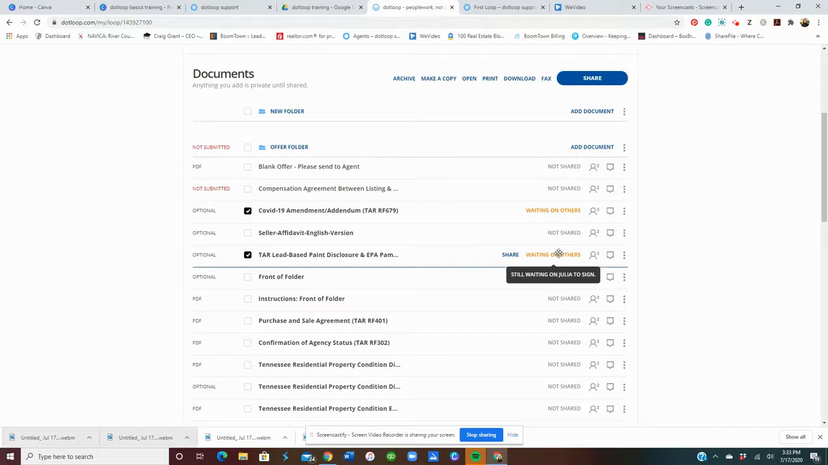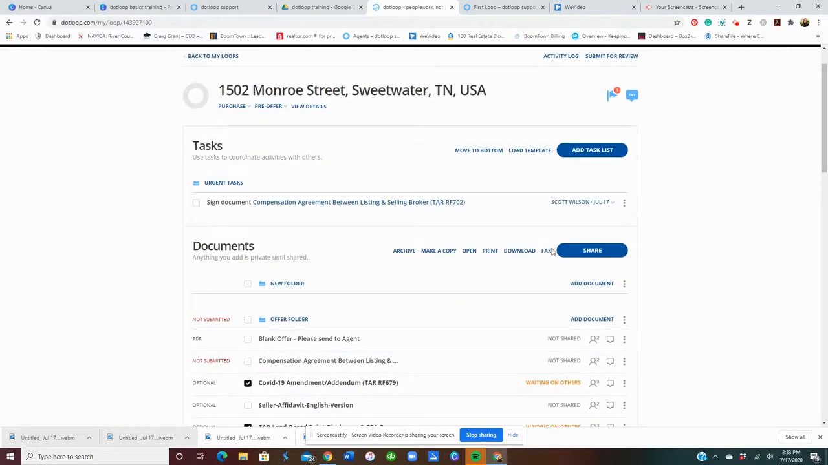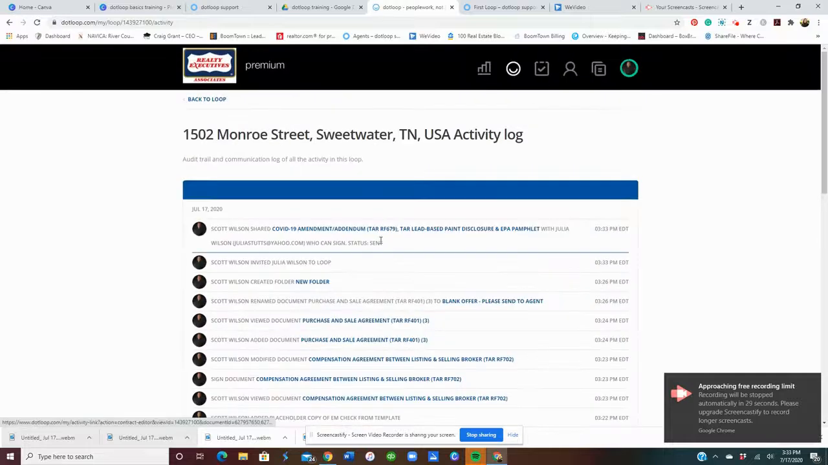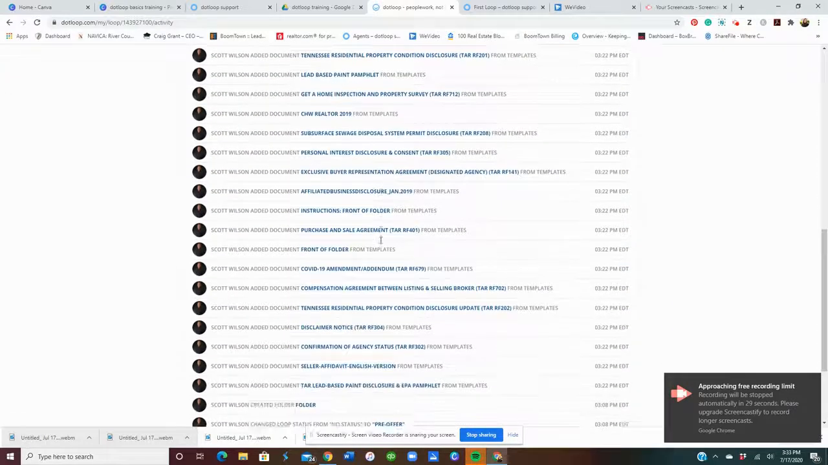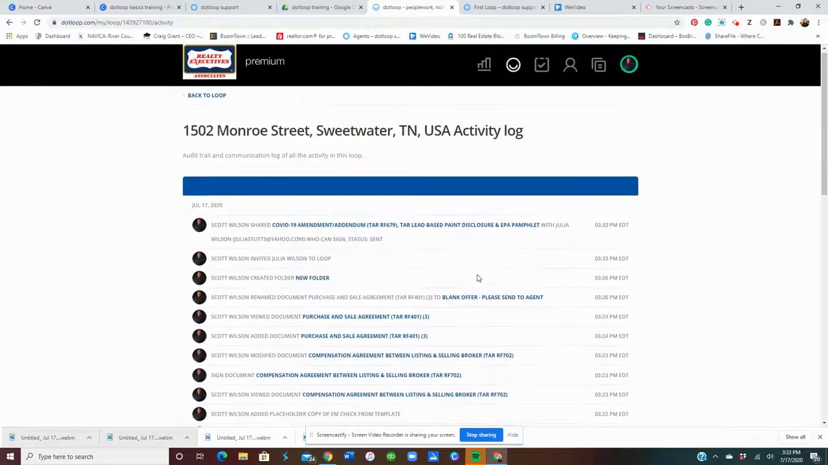And as I hover over them, you can see what Julia has done. As soon as she views it, it will tell me that Julia has viewed it. And as soon as she signs it, it'll then change the status to signed. You can always go back here to the top and activity log, and you can check what the activity was. And so you can check to see if somebody's viewed, downloaded, extracted, whatever your file.